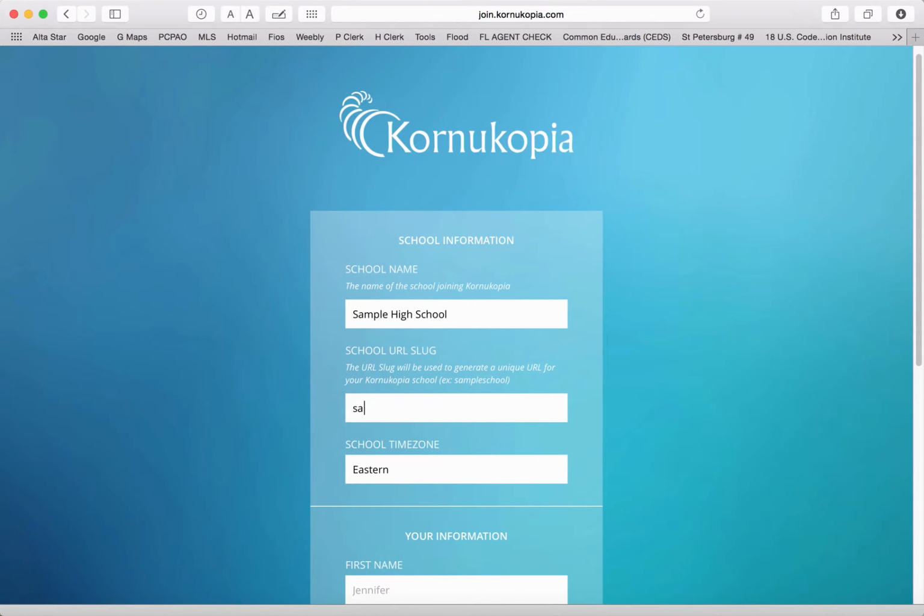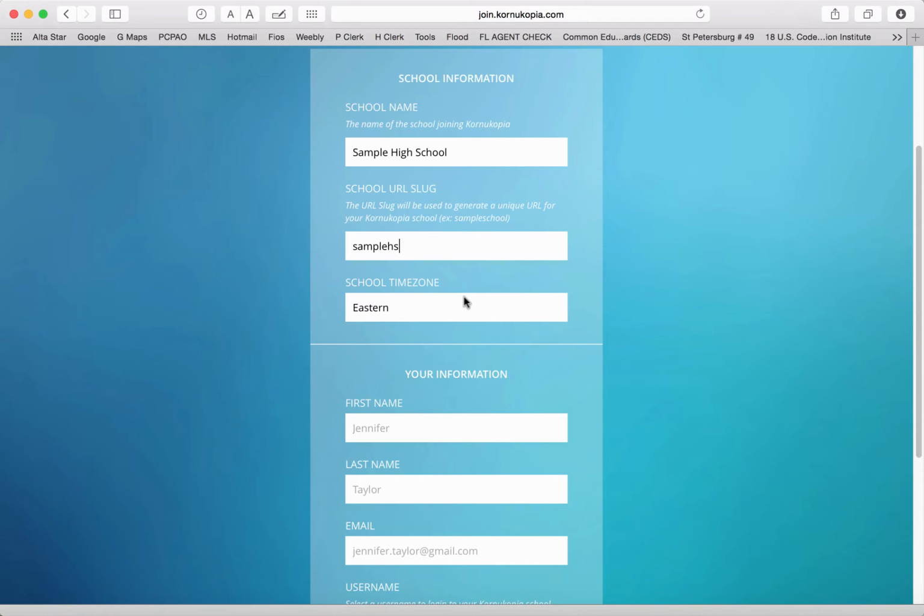And our slug is the URL, the subdomain that all of our users are going to use to access Cornucopia. So not the website, but the application itself. So if you see right here, it's join.cornucopia.com. If samplehs is available, all of your users would go to samplehs.cornucopia.com. Okay. We're in the Eastern time zone. We could just keep that the way it is.